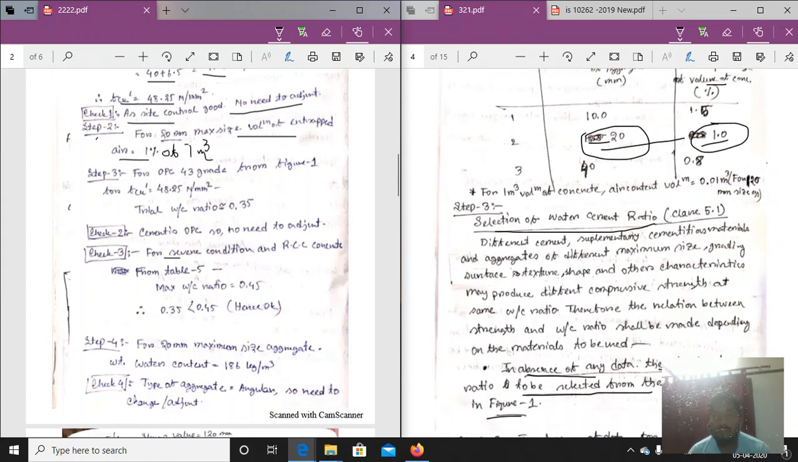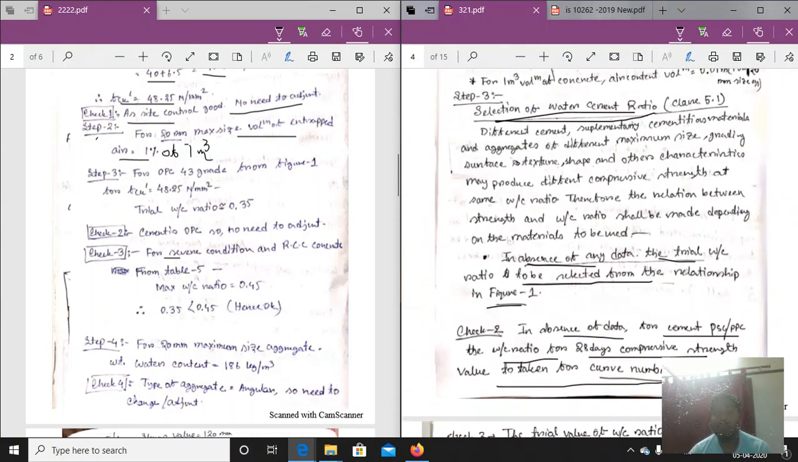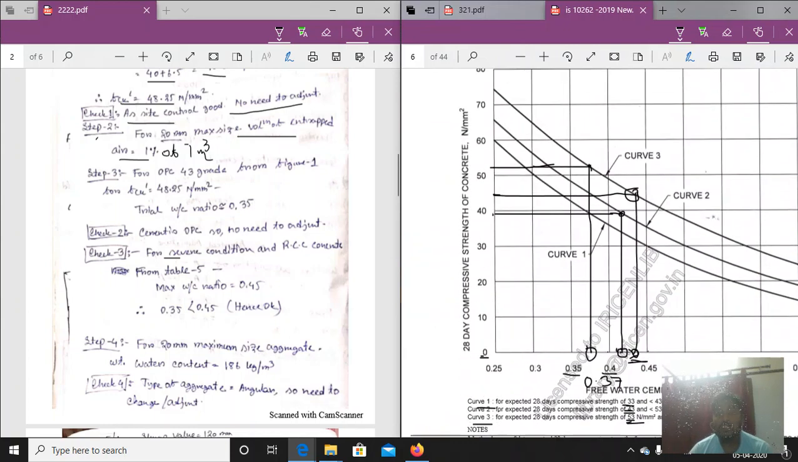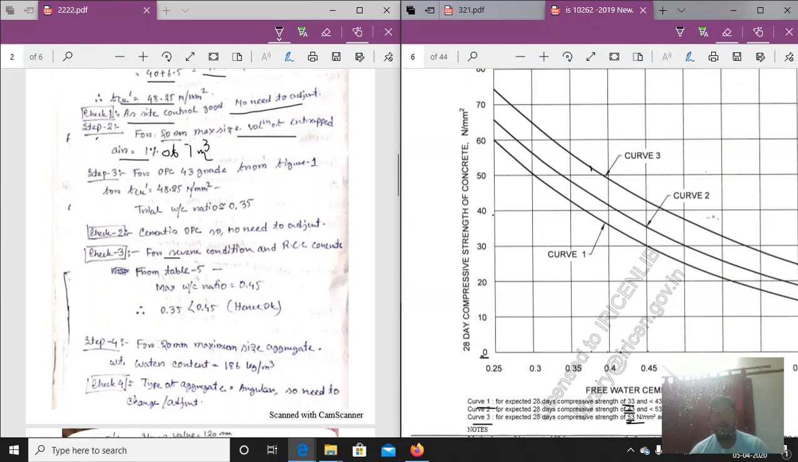Step number 3 is the selection of the water content. Now how? Selection of the water cement ratio. My mistake, sorry, selection of the water cement ratio. I have told you how to determine the selection of the water cement ratio. It is determined based on the chart, Figure number 1. So this is Figure number 1. Let me first clear all these values, then we can get a clear picture here.